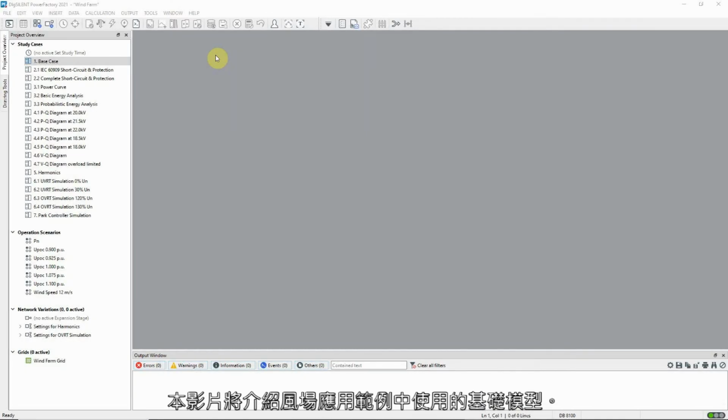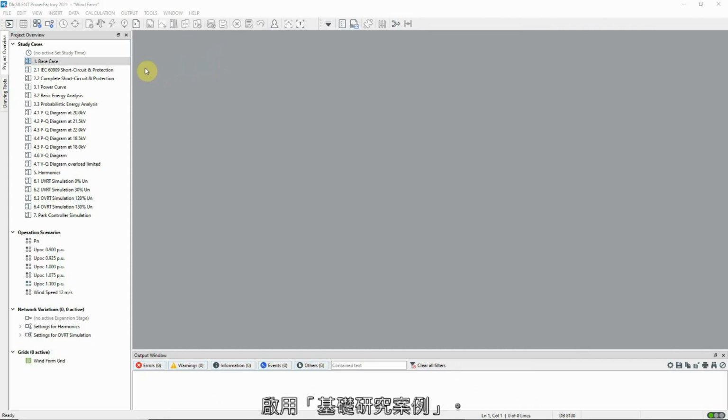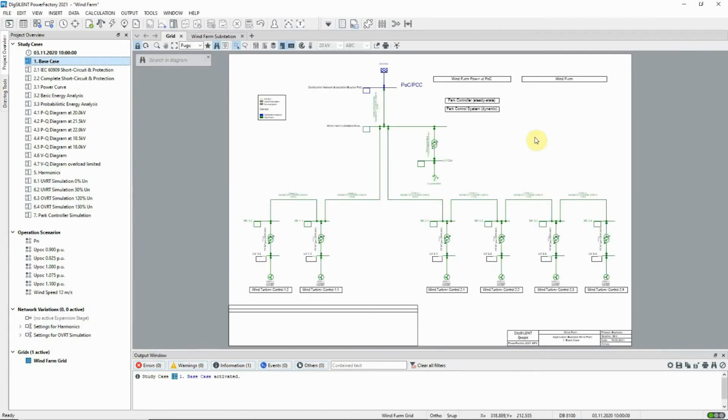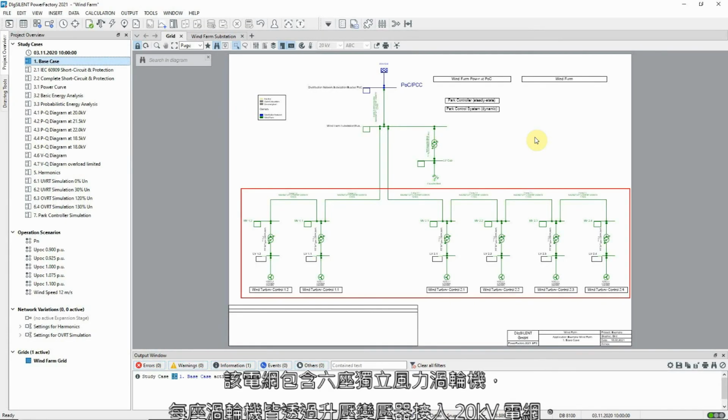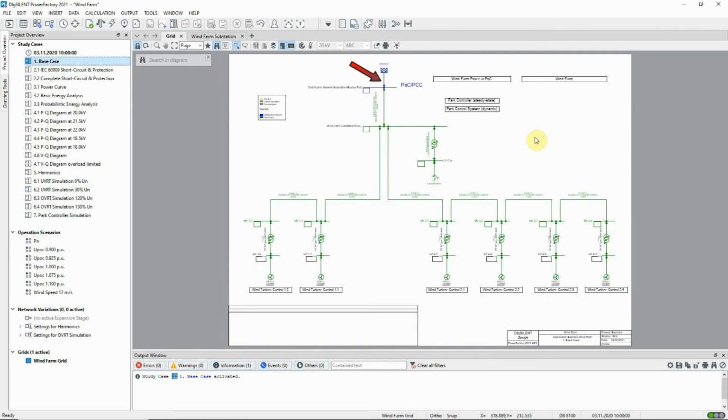In this video, we will introduce the base model used in the wind farm application example. Activate the study case base case. Here you can see the network model. The network consists of 6 individual wind turbines, each supplying the 20 kV network via a step-up transformer. At the point of common coupling, there is an external network.